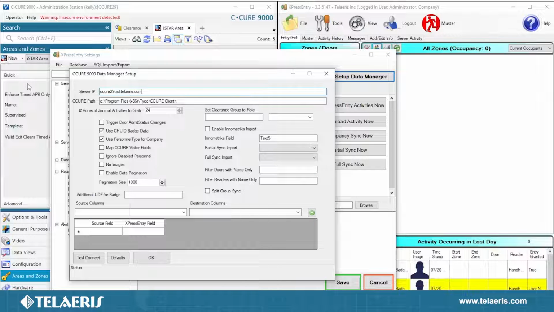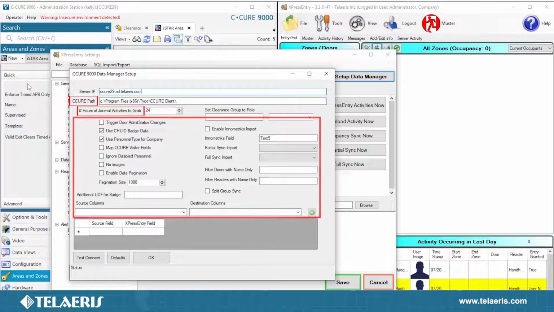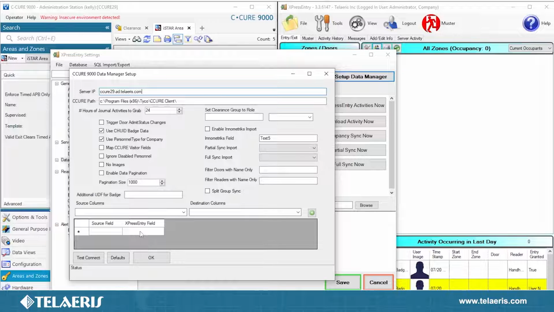To go over some of the other settings outside of the server IP, for the CCure path, do just leave that as defaulted. That does not need to be changed. For the number of hours, journals, activities to grab, this is related to only if you're doing a manual occupancy sync, but because you're getting most likely live updates, you can leave that as 24 hours and that should be fine. For a typical setup, you do not need to modify any of these other settings, but if you do have any questions, please let us know. And we're just going to press OK.